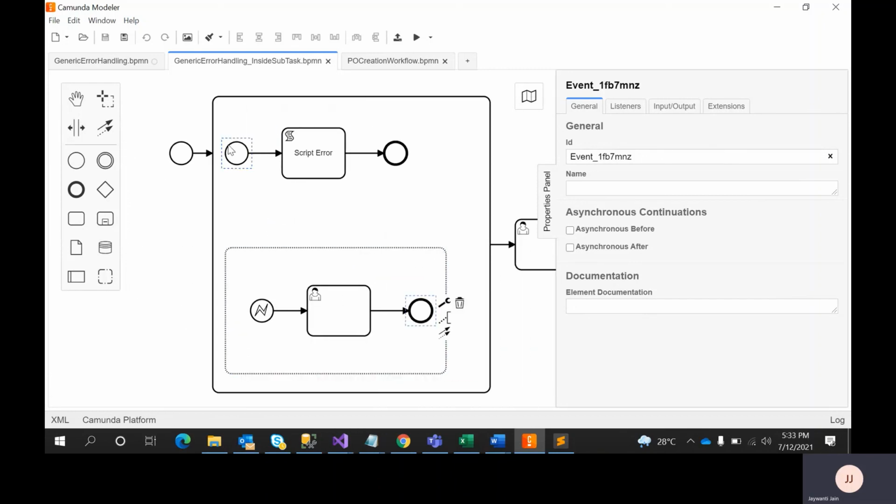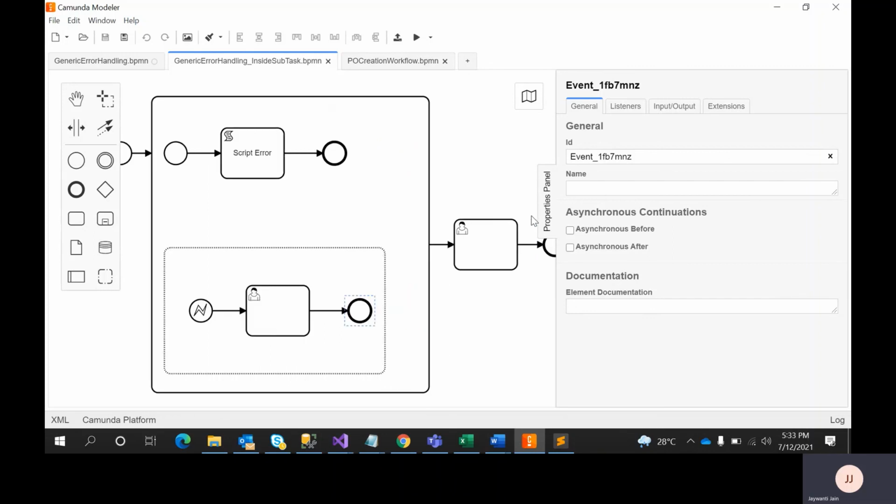So it means I don't want to end the process. If this fails, I just want to insert one entry in the database that this thing failed, and again I want to proceed. So this activity will insert and again it will proceed from here onwards. So it will not stop.